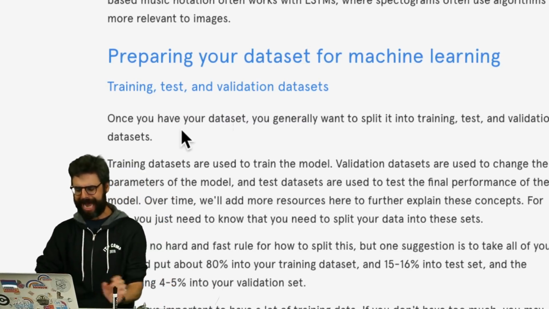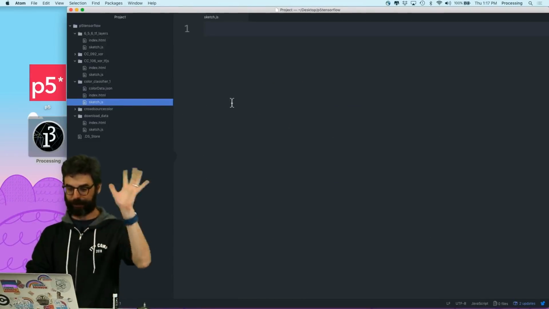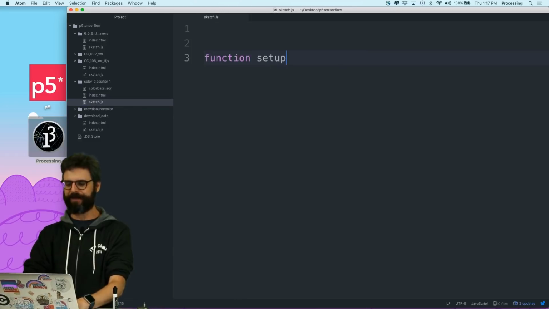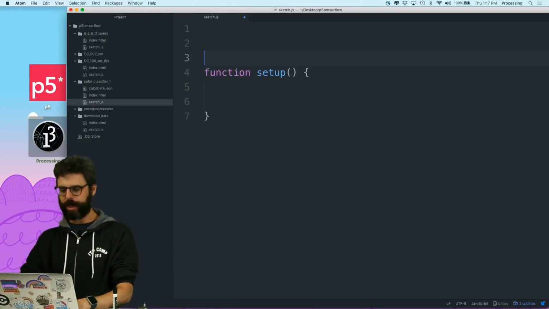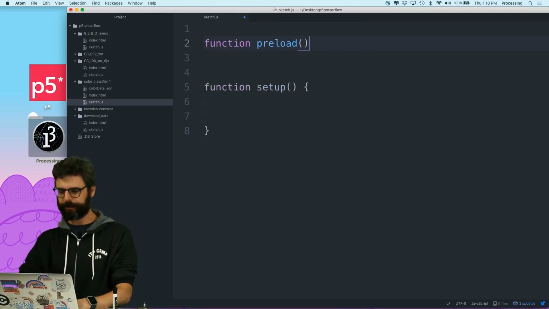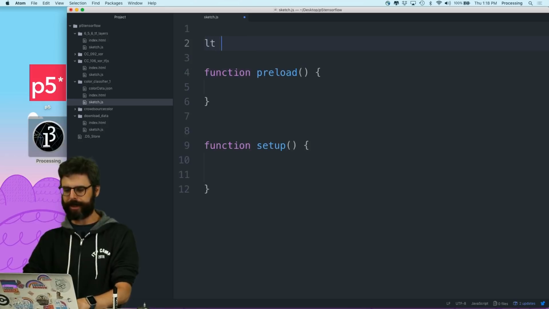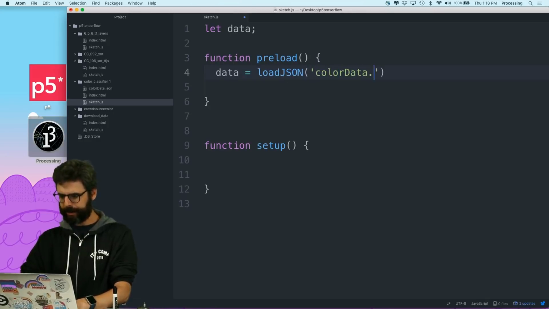So I forget, the first thing, let me do something first here. Let me actually write some code, strangely enough. I've got p5 loaded up here as a base JavaScript library that I use. And I'm going to add the preload function. And I'm going to say let data, and data equals loadJSON, and it's called colorData.json. So I just want to load that file.